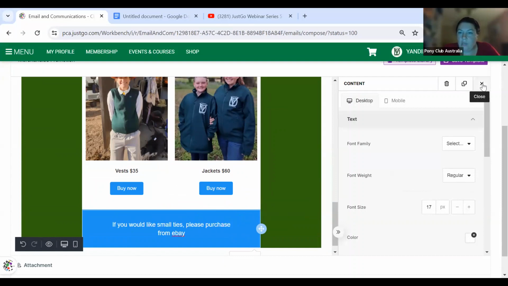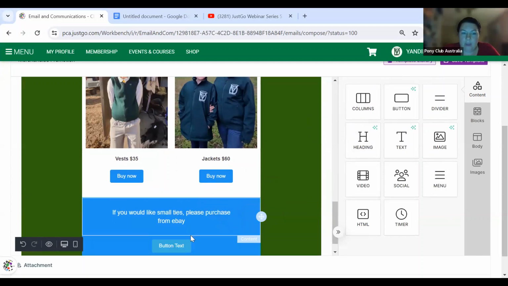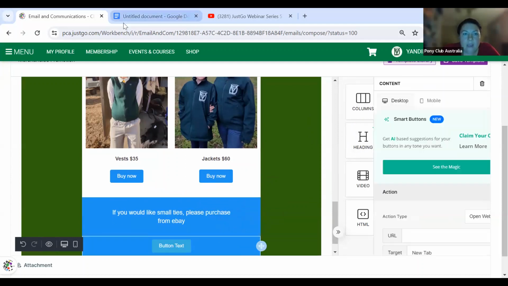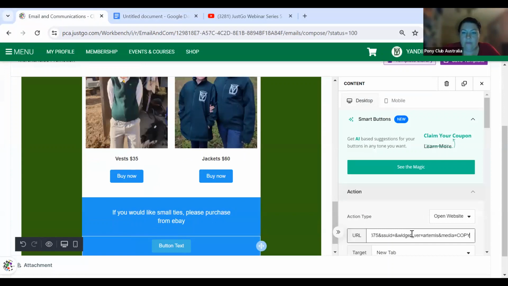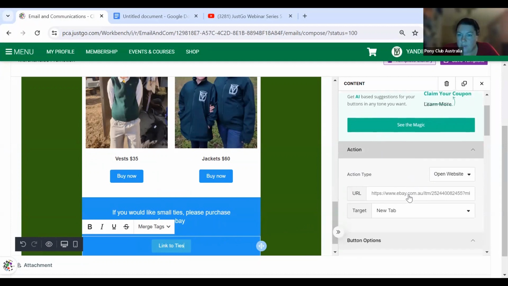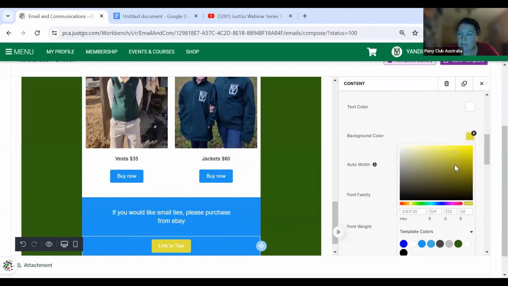And what I'd like to do here is I'd also like to add a button, okay? Because what I'm going to do with that button is, and I have it here in a document, copy. All right, and we've got our URL. And I'm going to say link to ties.